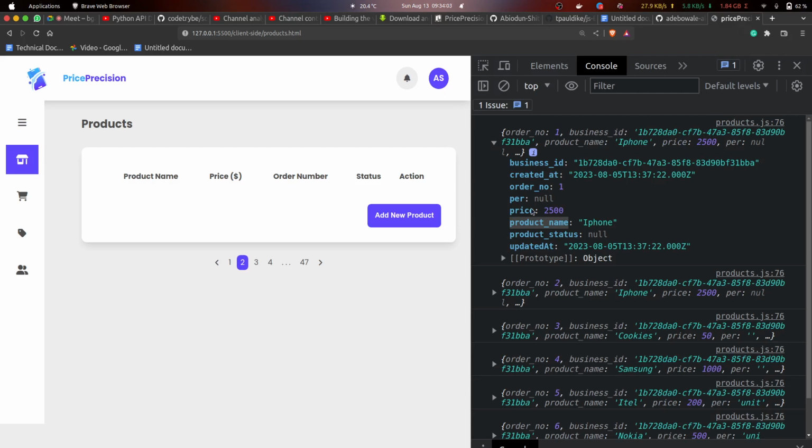Then the next one will be product dot price. Then the next one will be product dot order number. Then the next one will be product dot status. Now this action that is here, there's an extra table header here which is called action. I actually added it before this section. So this action is what is going to help us to edit or delete that particular product.